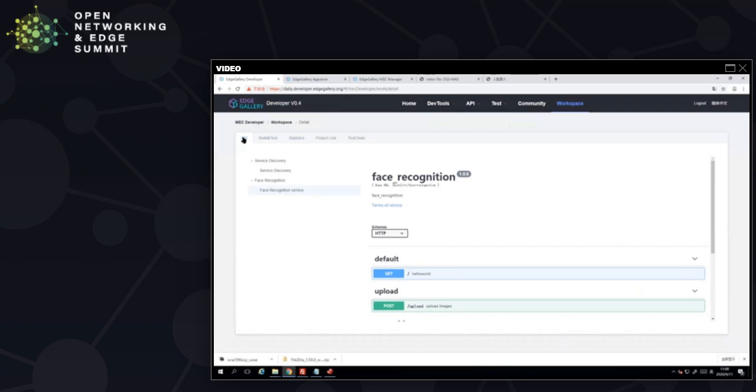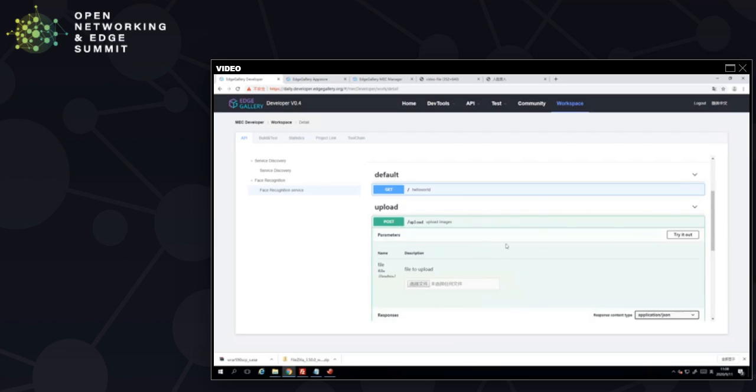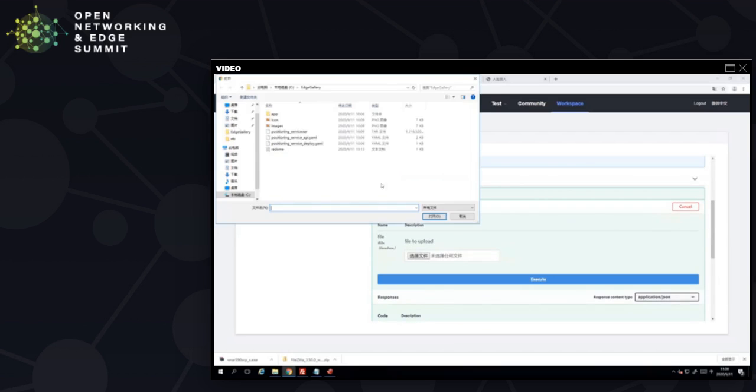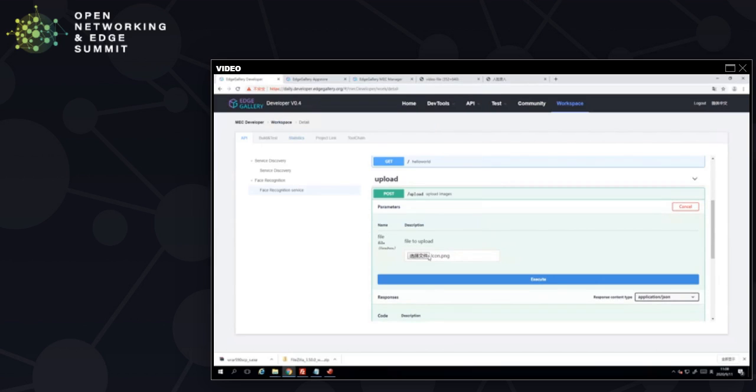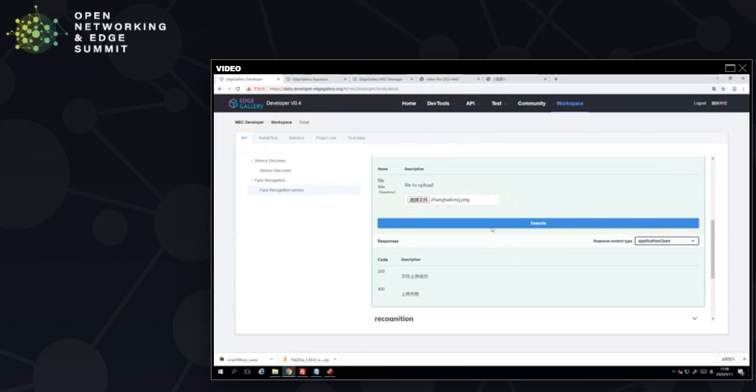You will find on the left side we have APIs, we have build and test, and other statistics tools. For the API, as we know, users who want to consume the face recognition service need to know how to use this application. Here the face recognition service is published as HTTPS, and on this platform you can also try it out, to know how to use this API.